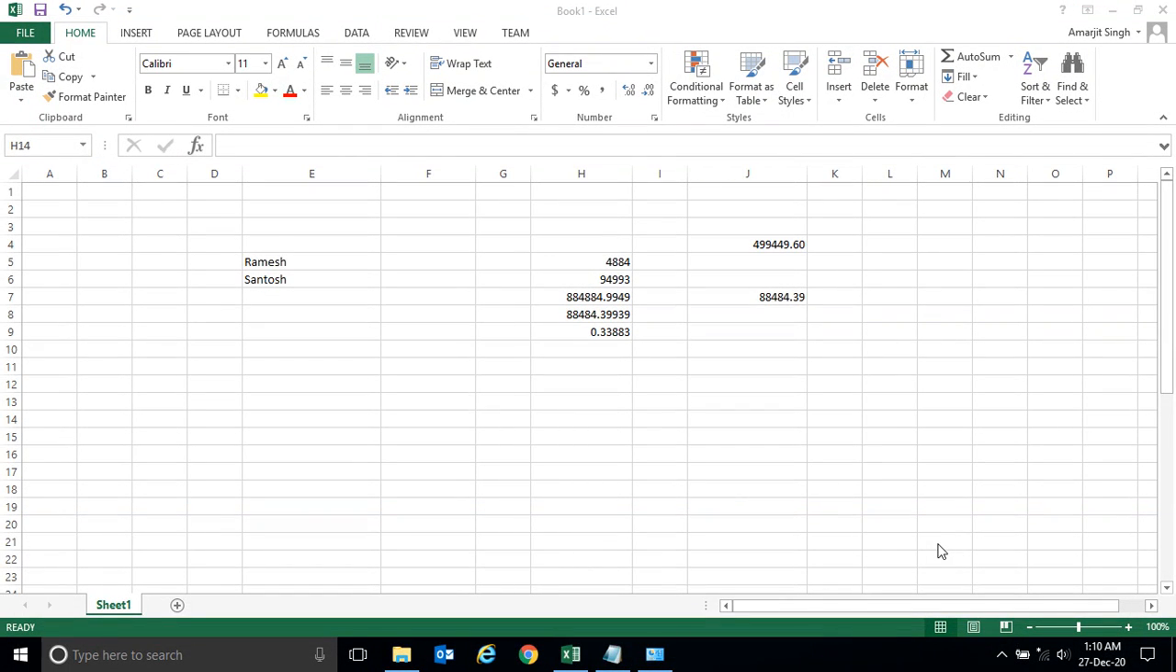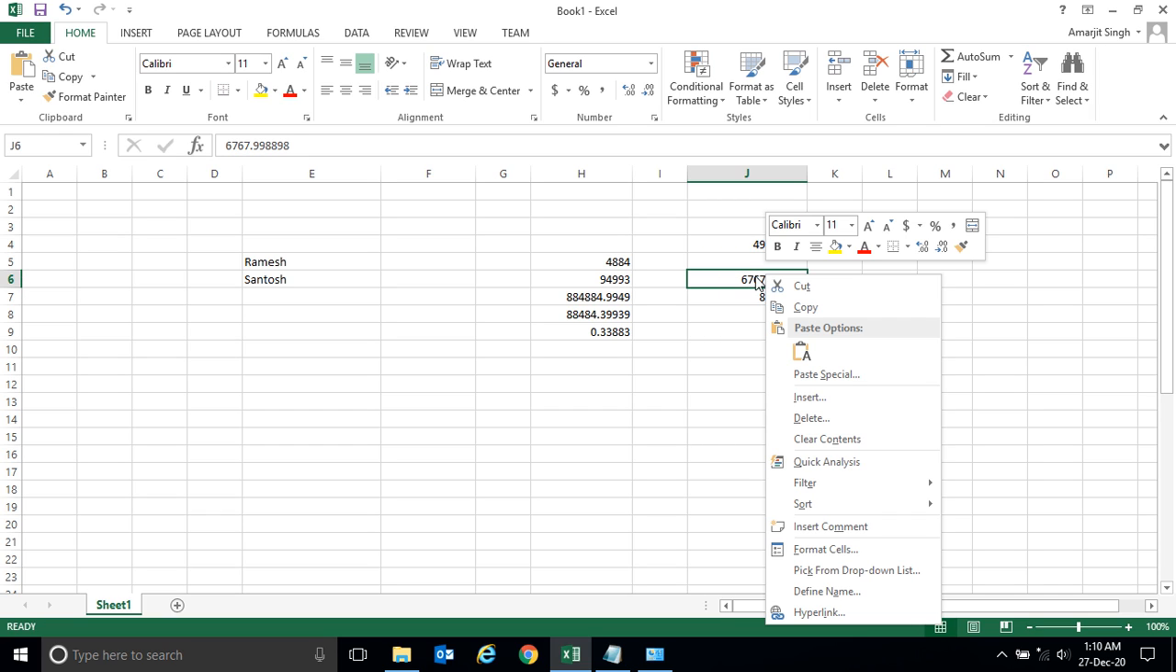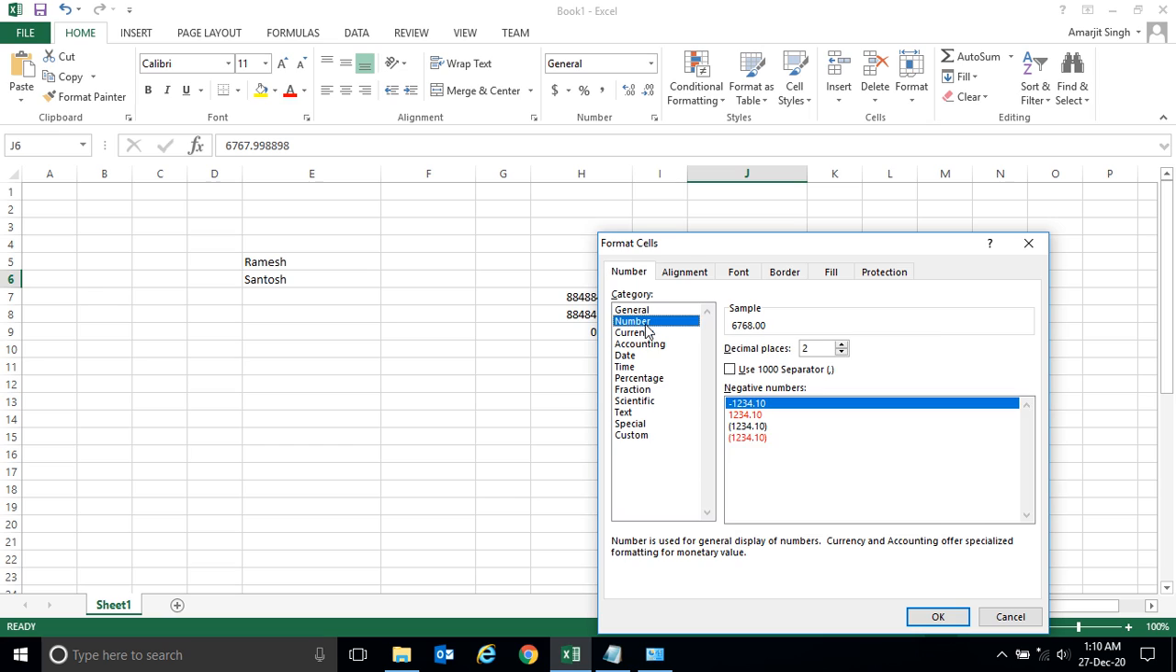Hello everyone, so let's resume our last lab on number formatting. Here we have seen how to restrict a cell up to two decimal places. If I write a number with a few digits after the decimal and want to restrict it to two decimal places, you can simply select this number and make it 2.